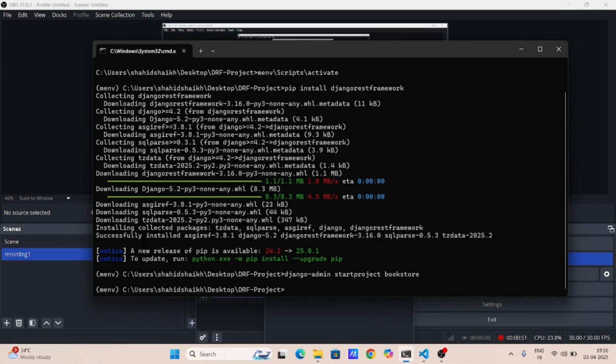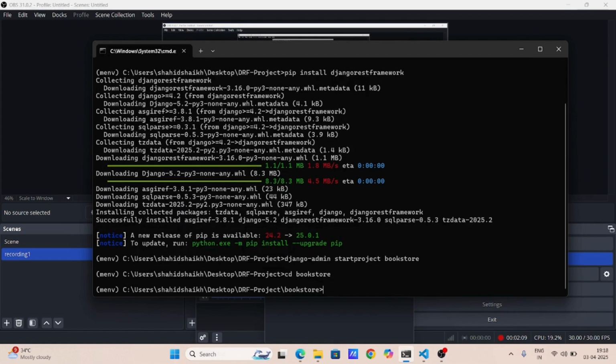Now after this we have to go inside the project directory, which is bookstore, which we have created recently. cd bookstore, enter. Now you can see we are inside our project directory, which is bookstore.